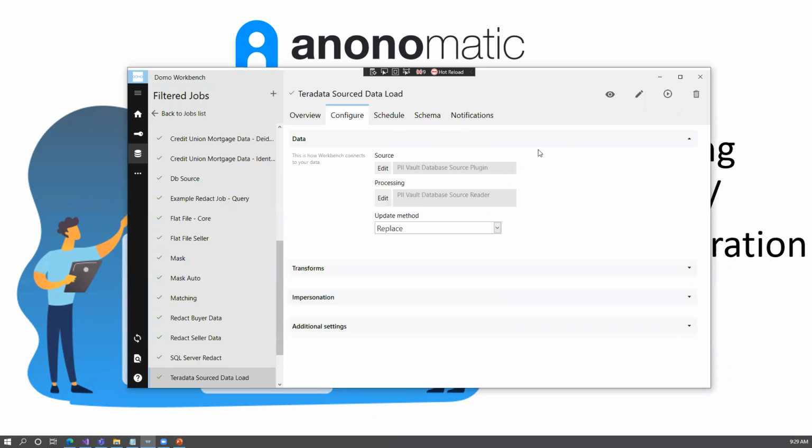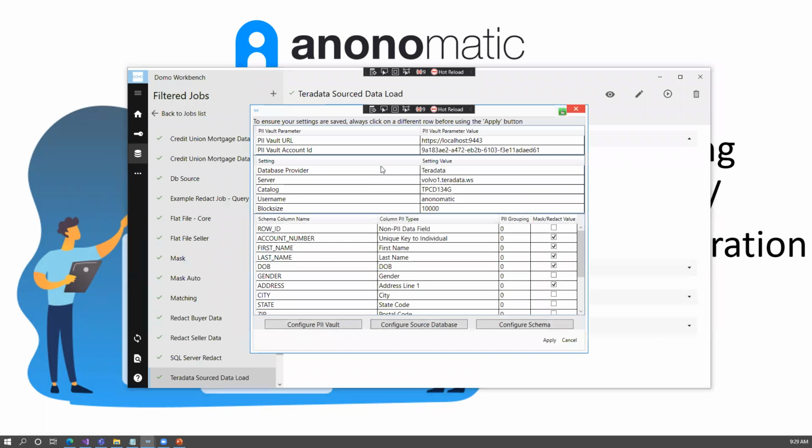This is Domo Workbench. This is the utility that they provide to pull data from an on-premises source and load it into Domo. Automatic has created a plugin for Workbench that allows you to pull data from Teradata.